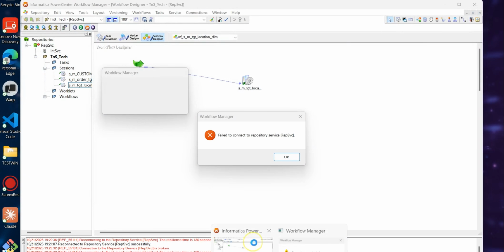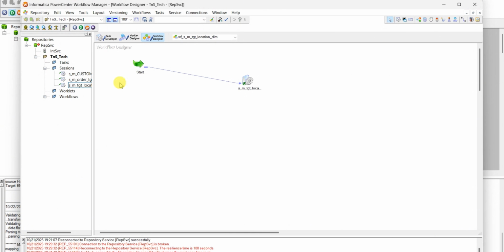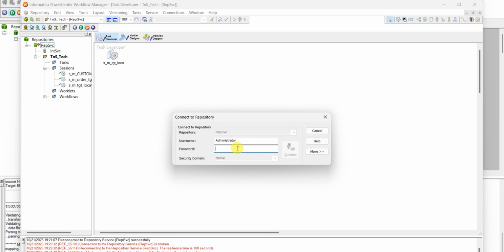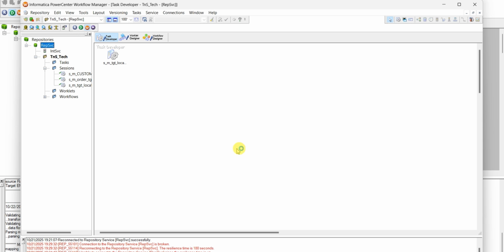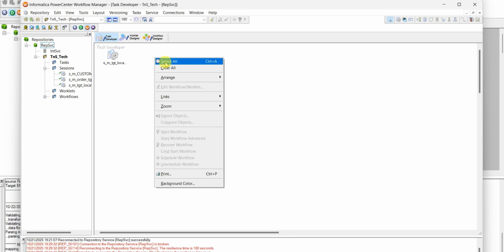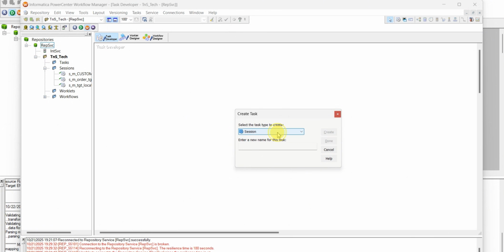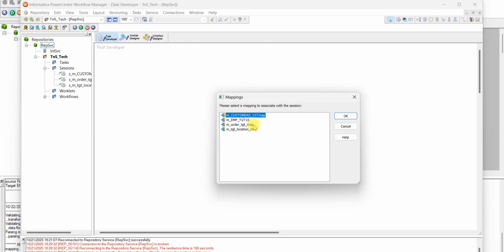workflow manager. No worries, workflow manager repository service disconnected. Let's connect it. ADMIN, admin password. In Task Developer, previous tasks are there, just clear all. Right click and clear. Click on Task Developer, go to Tasks, create task and session task. Click on the session. Here S underscore M underscore table name, create, and it will ask to select the mapping.